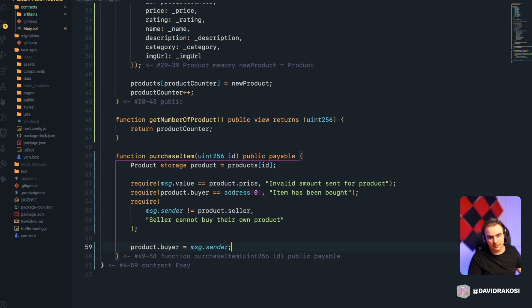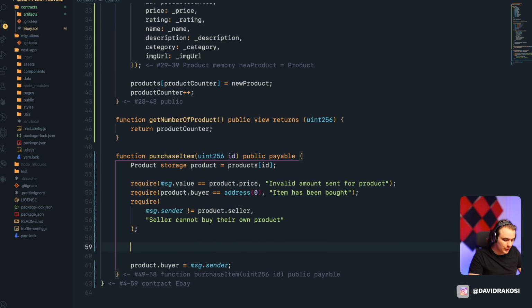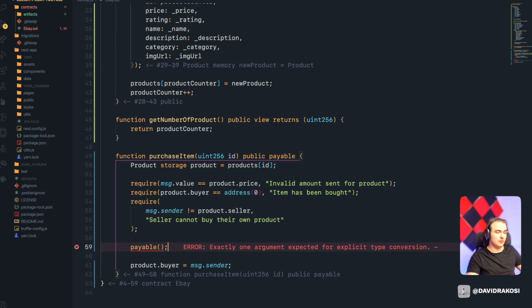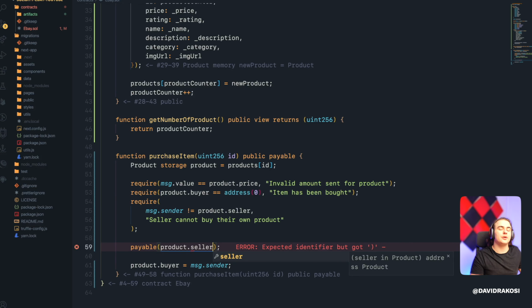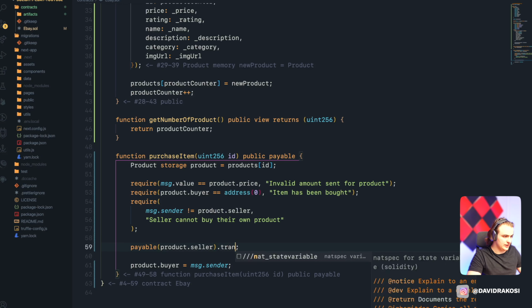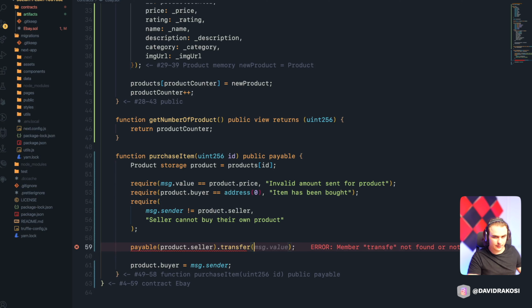Now, at that point, you wanna transfer over that item. But before you do that, you want to make sure that the product is paid for. So here's where the payable comes in. Product.seller is going to be the person that receives the amount of money, and you wanna transfer that amount, which is the message.value. So basically what this does is this person will get this much, in short.